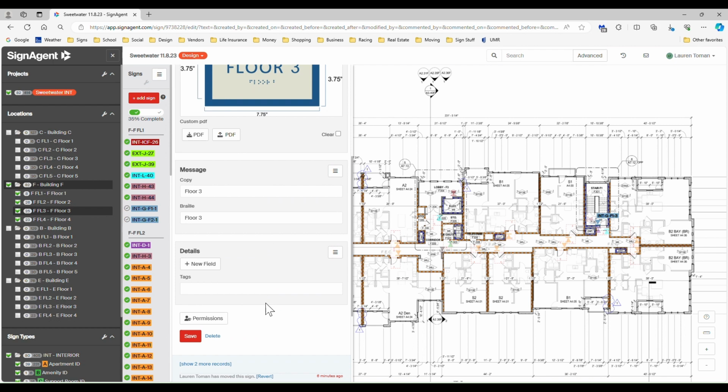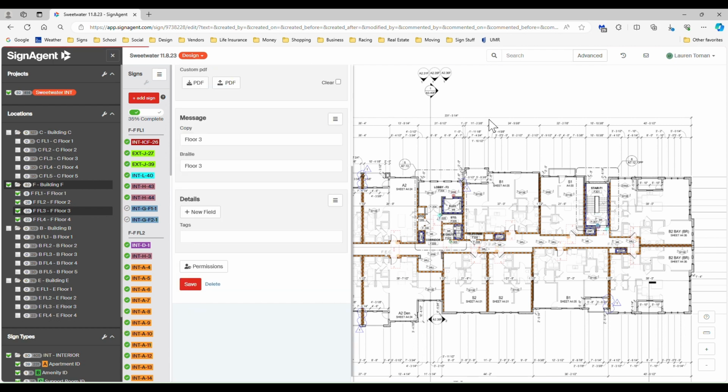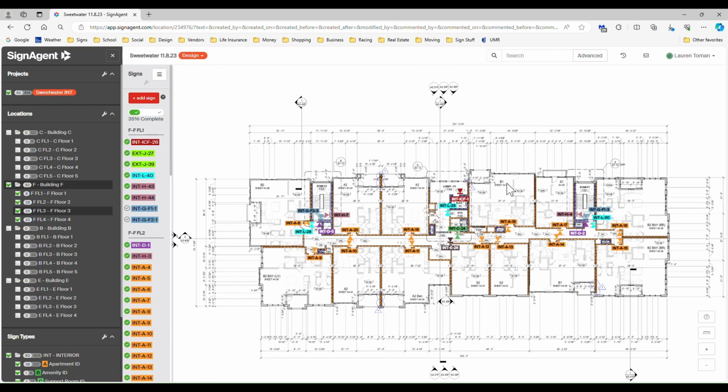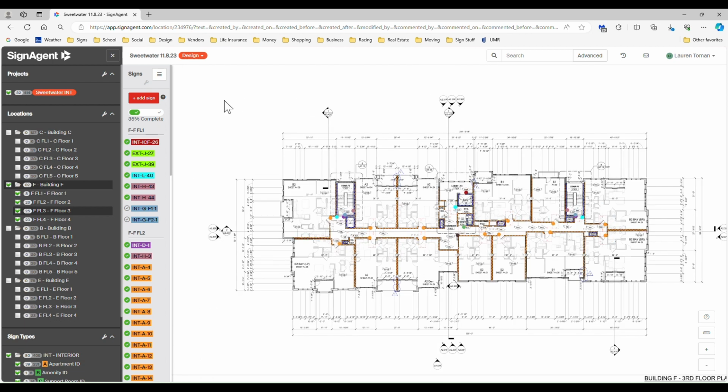Yep, and then you can just see it there. I'm just going to click save again because I don't know if that one actually saved. Yeah, okay, well, that's how to add a sign here.